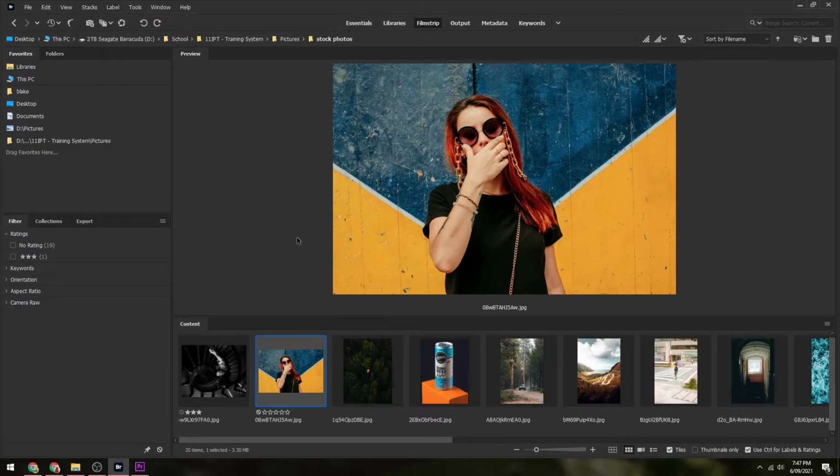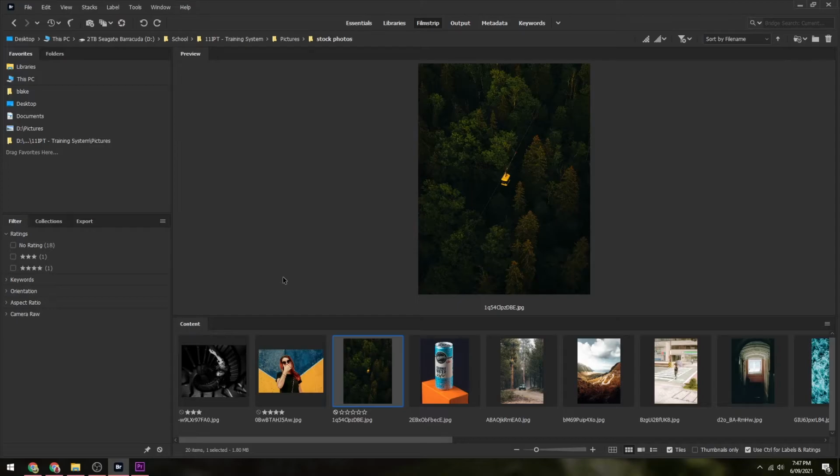So upon the process of review, I can click on the image I want. If I want to give this image a 4-star rating, click Control 4. Then I can click the right arrow key to move over to the next image and rate this one.